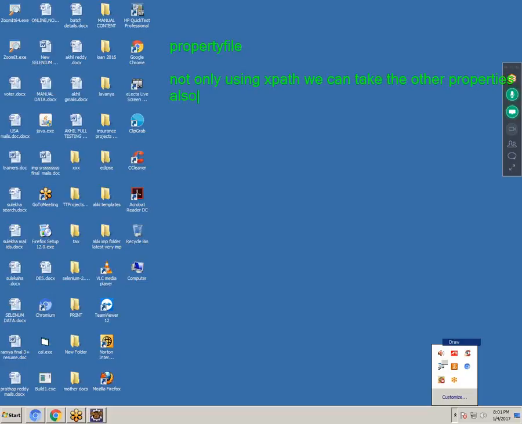So not only using XPath, we can take the other properties also. There are two ways. One way, directly we can write the properties in main test. We can write all the properties in main test.